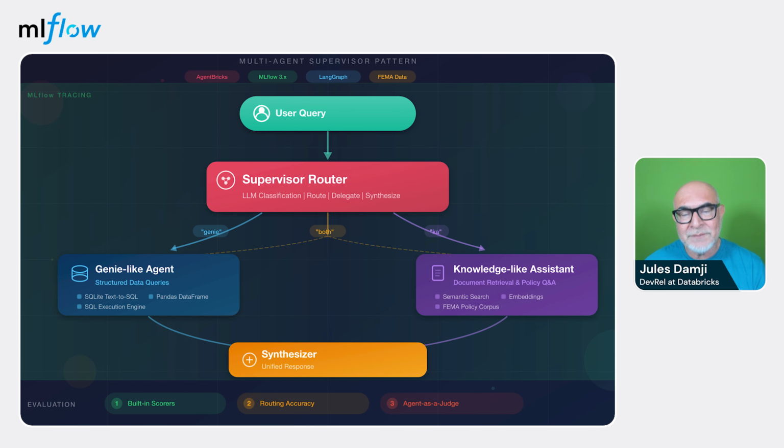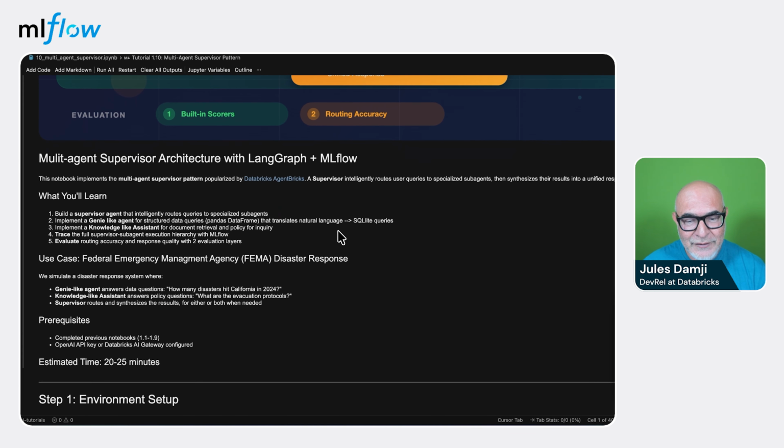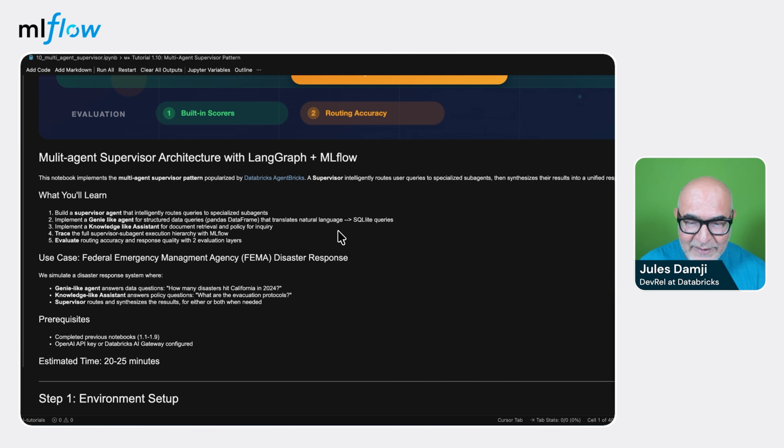Finally, we're going to use some built-in scorers and routing accuracy to find out whether the supervisor did the right thing. The built-in scorers will tell us about accuracy, relevance, and some of the guidelines. So what are you going to learn today? How to use the supervisor agent in MLflow, how to evaluate it, and how you can implement it.